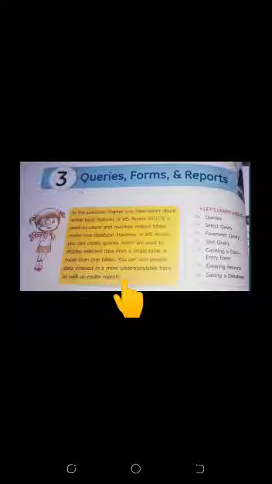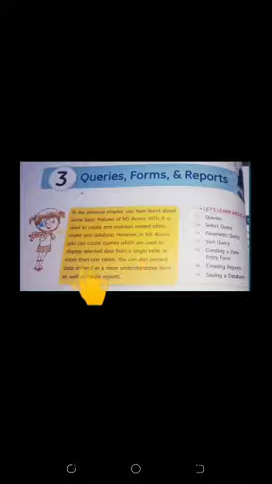Let's read this topic. In the previous chapter, you have learnt about some basic features of MS Access 2010. It is used to create and maintain related tables under one database. However, in MS Access, you can create queries which are used to display selected data from a single table or more than one table. You can also present data entered in a more understandable form as well as create reports.